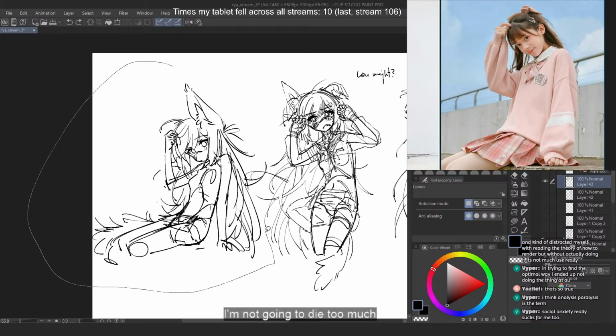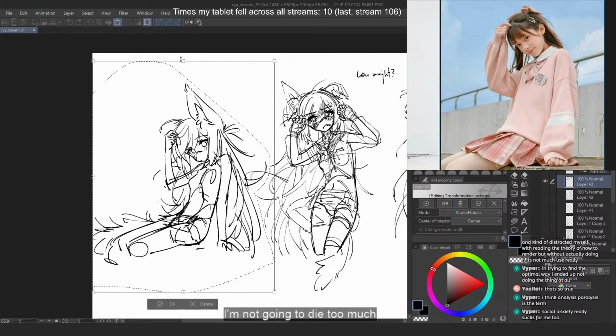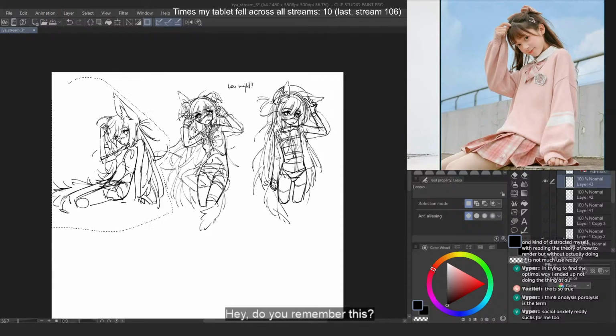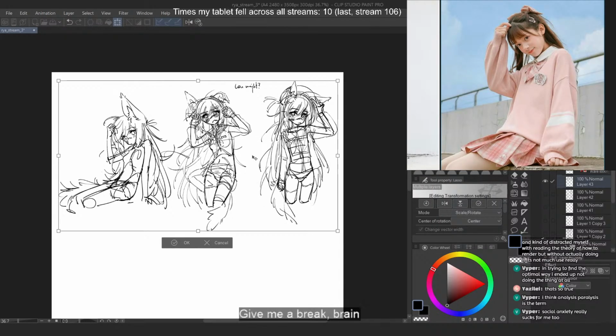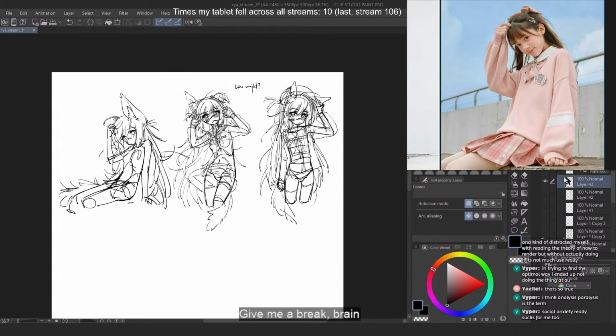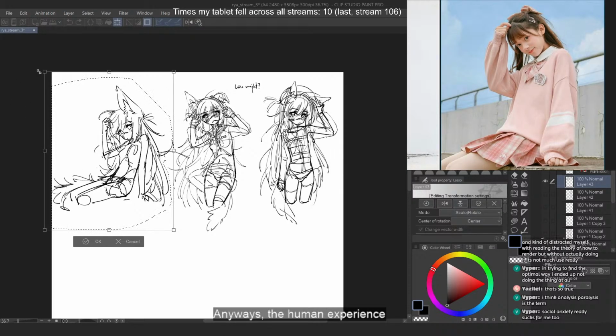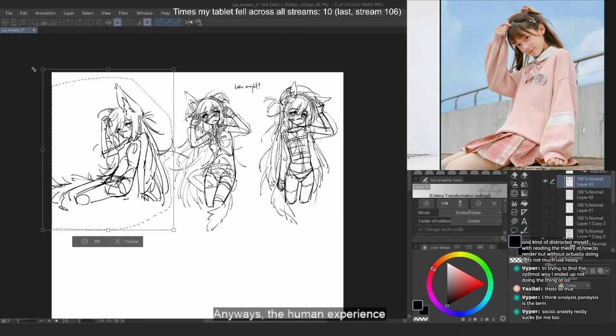Until you turn off the lights and you lie on the bed, and then the entire day plays back and you're like, hey, I messed this up today. Hey, do you remember this? Yeah, you kind of forgot to say this one thing at this critical moment. It's like, give me a break, brain. Anyways, the human experience, the human condition. Everyone probably experiences this. That's what I would like to think.